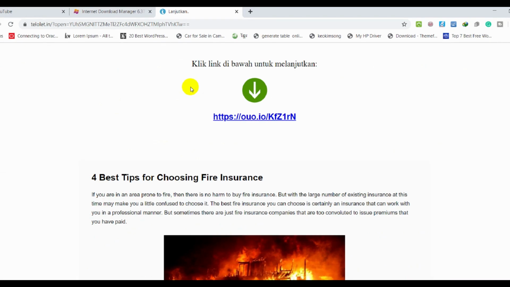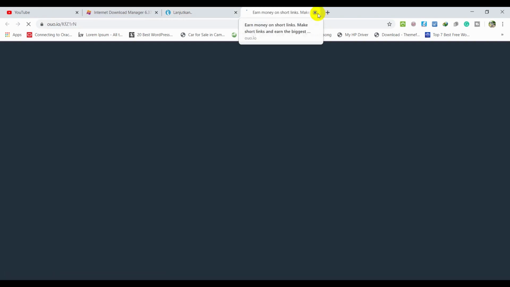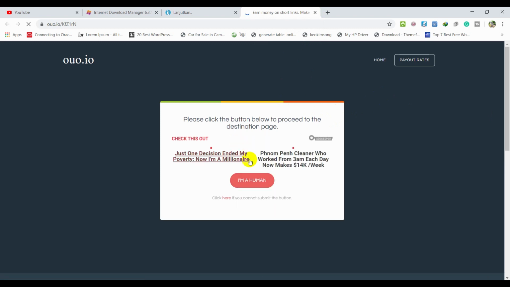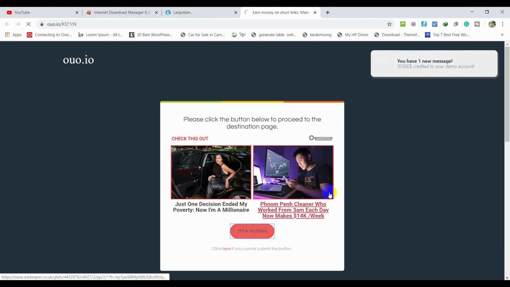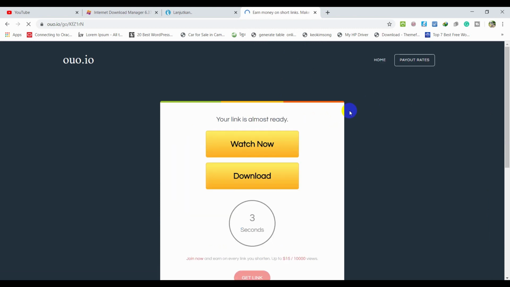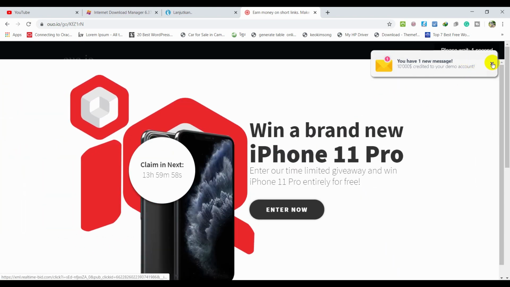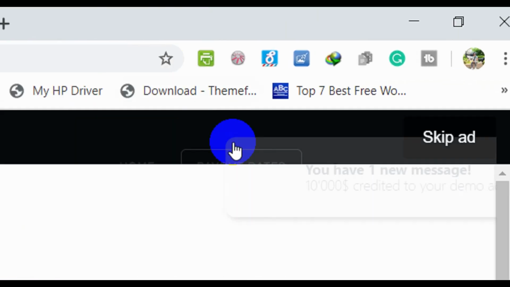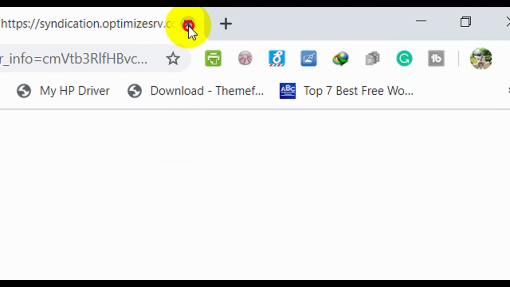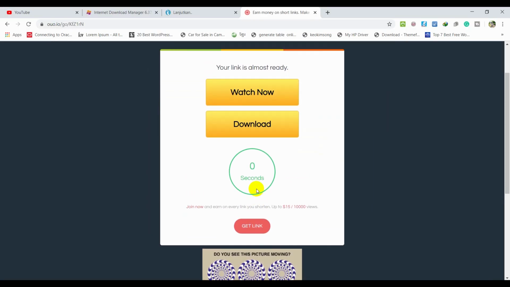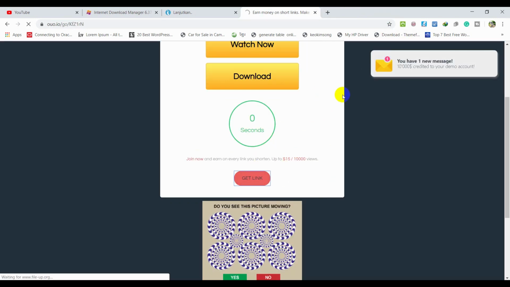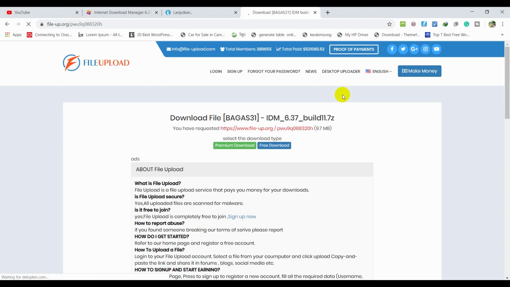Click OK. Now you can click this link again, and don't forget, click I am a human. Now you just wait a few seconds. Oh, sorry, skip ad. Don't forget, when you see this, just click skip ad again. Now you can choose get link again, because some links are advertisement links, so you need to be sure that you click the exact link.